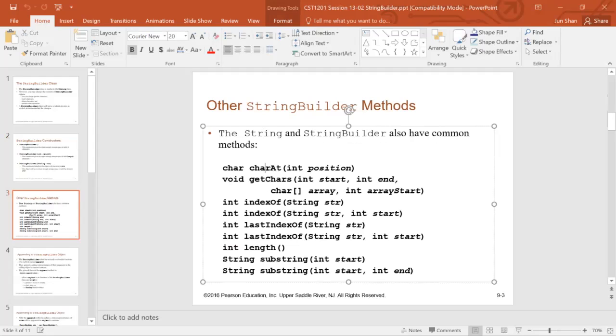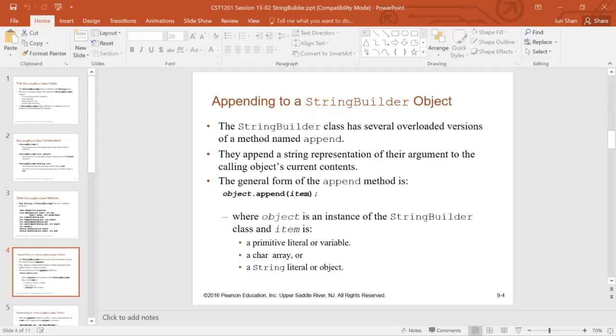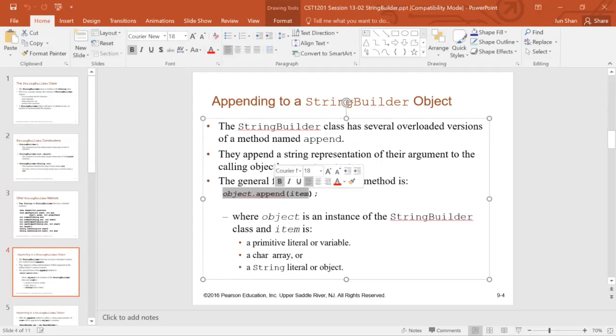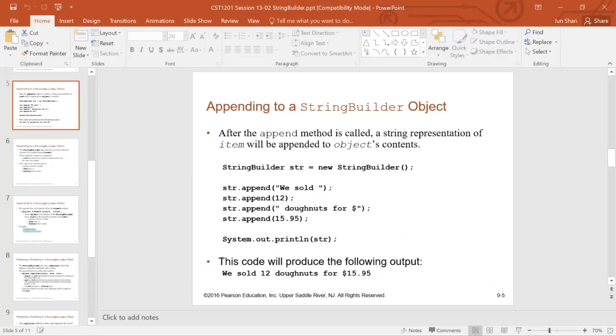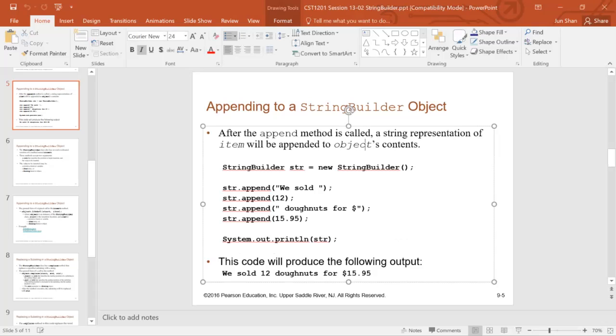Other StringBuilder methods are like charAt, getChars, indexOf. As you can see, these are all char-level or substring-level operations, which makes sense because the reason you create a StringBuilder is because you want to make changes, right? And also append: you can call append on a StringBuilder object to append something. You can append a primitive, a literal, a char array, or a string literal.